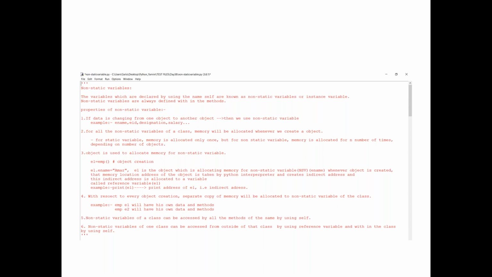But assume that I'm going to declare a new variable called name. The names are different from one person to another person. Those are unique. So the name I will declare under non-static variable. Yamini's name is different, Amar's name is different, and Giri's name is different. So those things I will declare under non-static variable. But the company is common for everyone, so I declare it under static variable. So if the data is changing from one object to another object, then we use non-static variable.